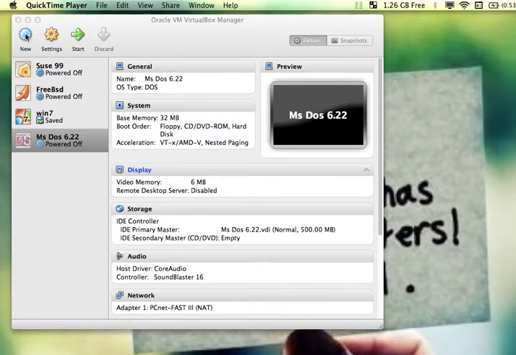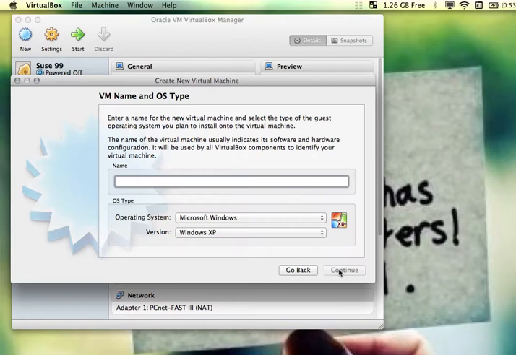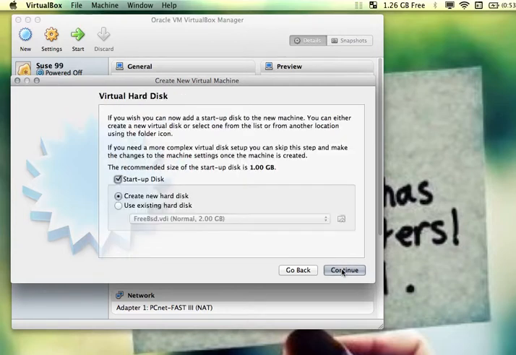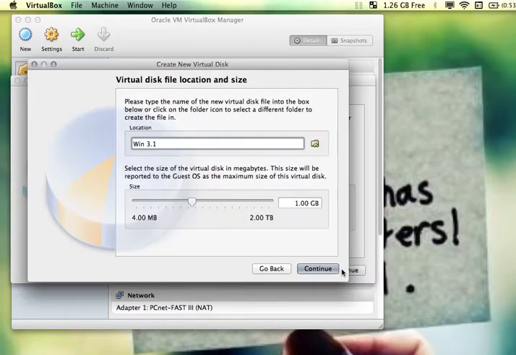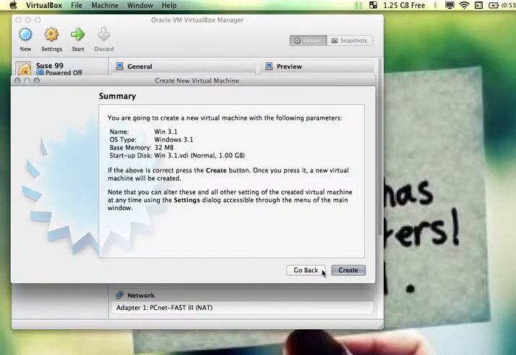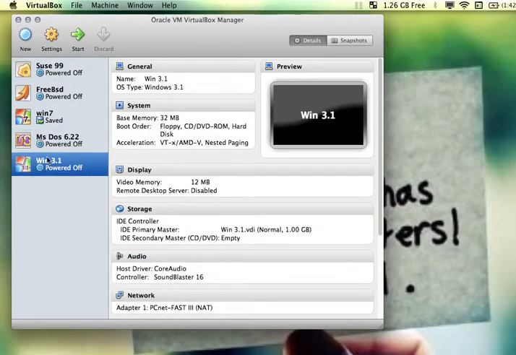First we need to make a new VirtualBox, and this one is going to be named Windows 3.1. It's going to take all the defaults. 32 megabytes of RAM is fine. Okay, enter. 1 gig is fine. We will not use it, I guarantee it, but we're just doing this to go through the installation.